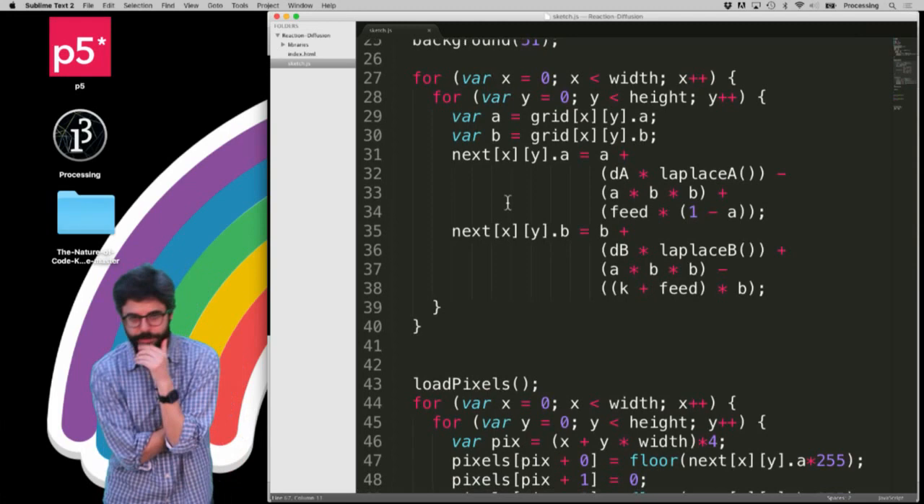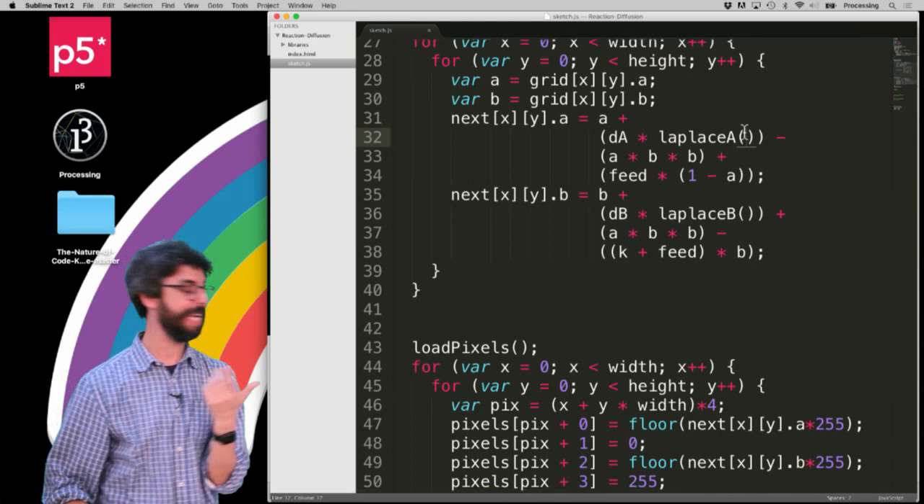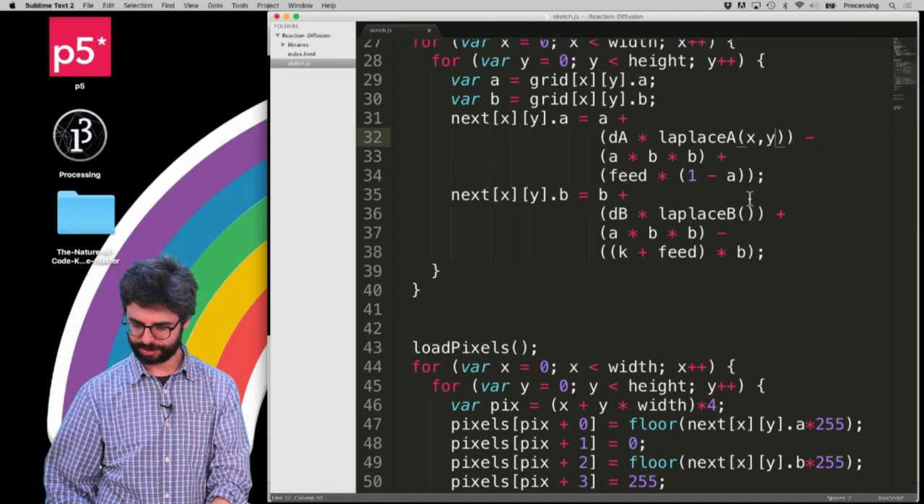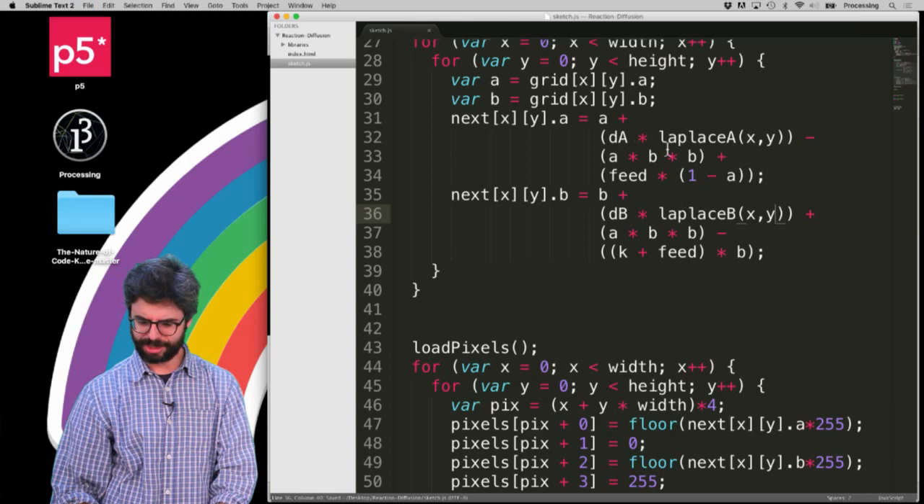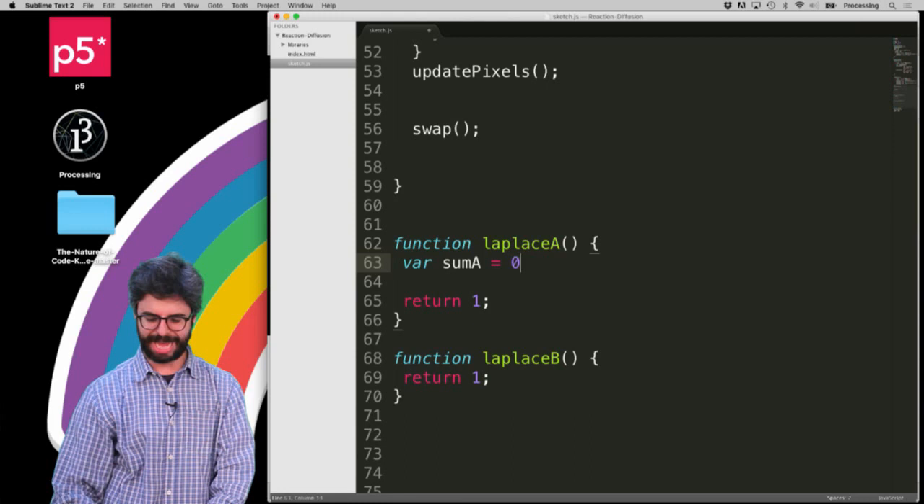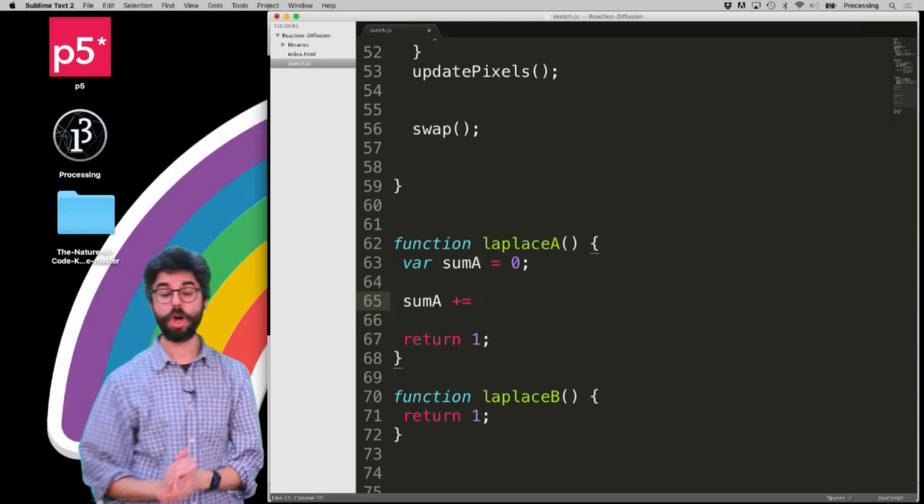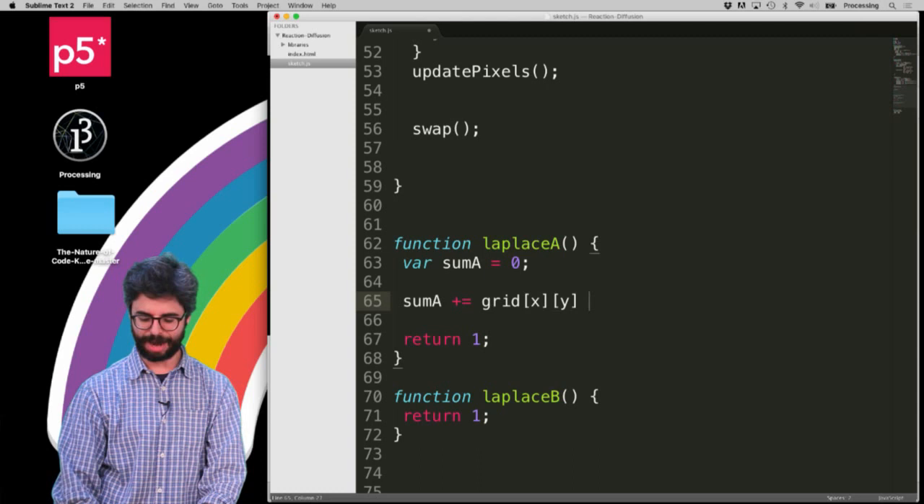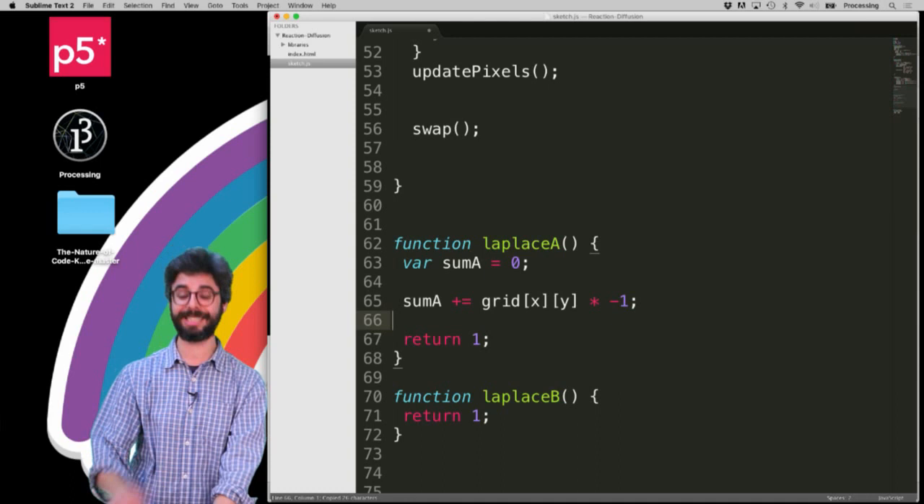So what I think I'll do is pass into the Laplace function the current x and y, and then do the entire calculation in that function. And I need to do it with the grid, right? So what I need to do is say something like the sum for A is 0. And then sum A plus equals, okay, what's the center? The center is grid x, y times that weight, negative 1. So I need to do this 9 times for all 9 neighbors.